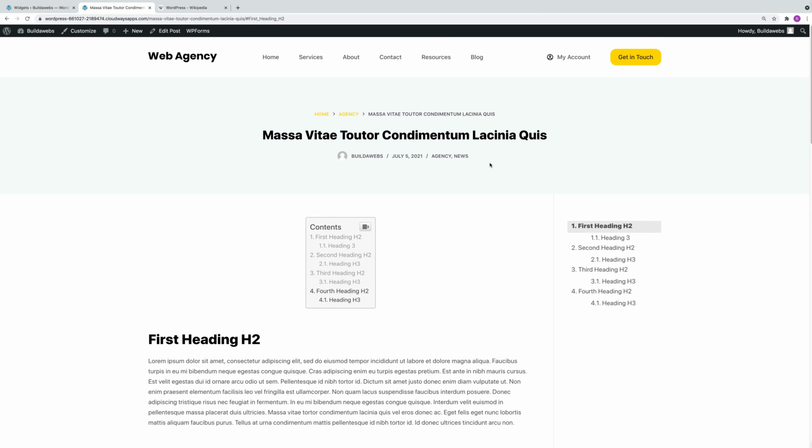You might be thinking, why do you need something like this? Well, if you've got long content, the reader might not want to read the whole thing, but there might be sections which you can keep them on the page for.